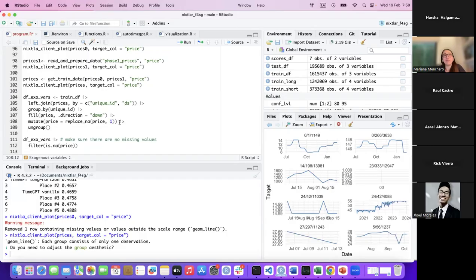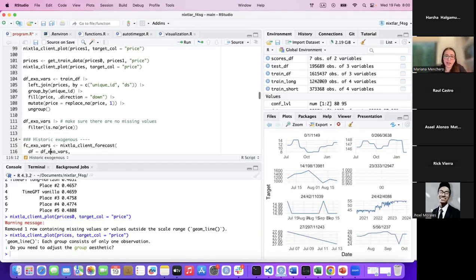TimeGPT could use a series with exogenous variables and series without them, but then we will have to forecast them separately. So for convenience, we're just gonna set a price equal to 1. Obviously, it's not gonna provide any meaningful information, but it will allow us to just work with all the series in the same code.